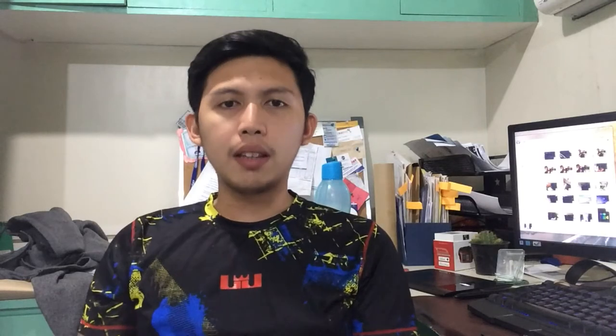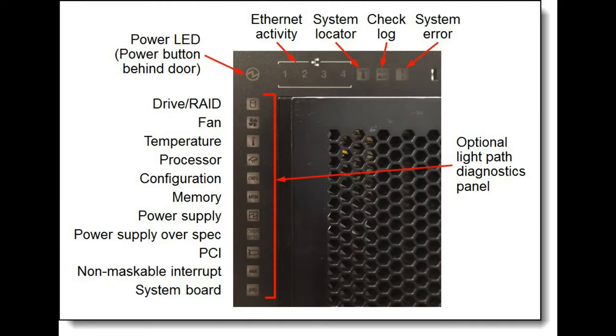So how can we identify what the problem of the server is? The first thing we can find is the LED indicator in front of the server. There are LED indicators there that basically give us an insight on what problems our server is facing. For example, in this video we'll have the fan. How did we come up with the fan problem? The first thing we encountered is the high speed fan.